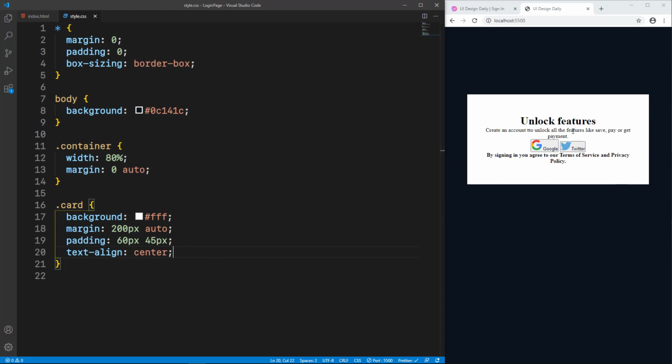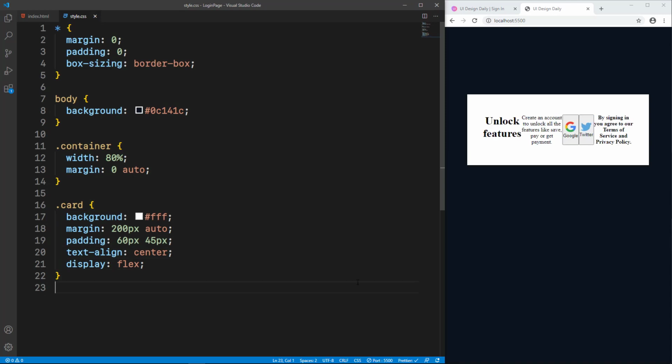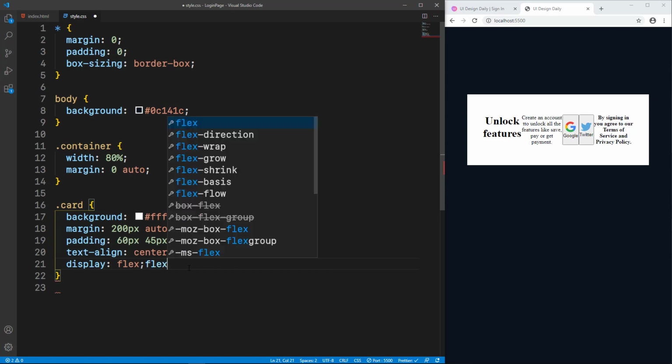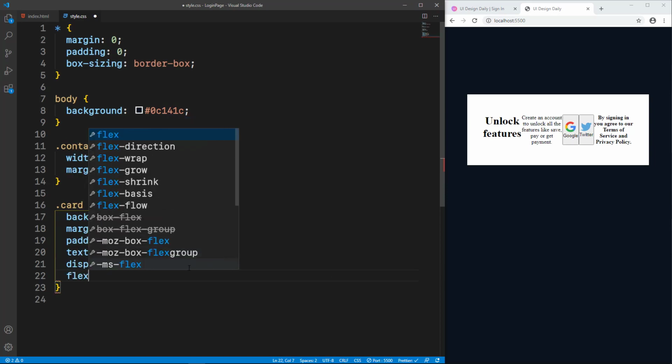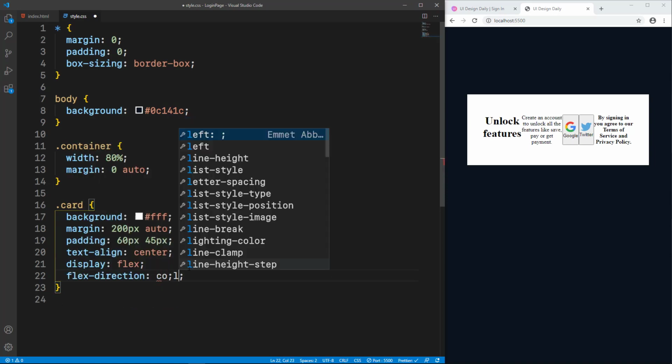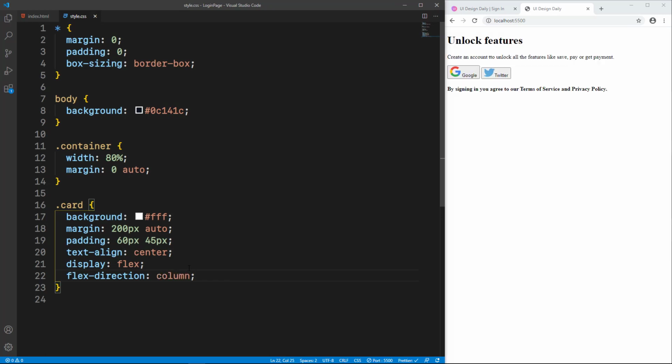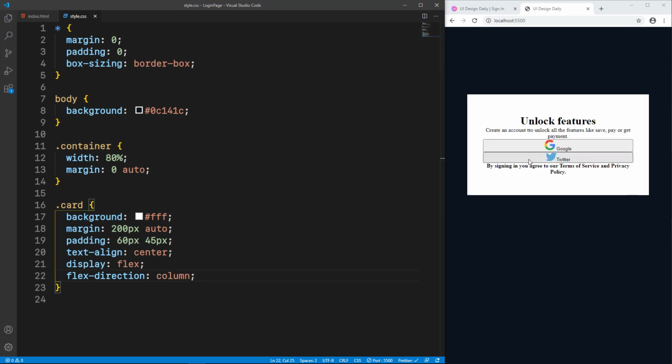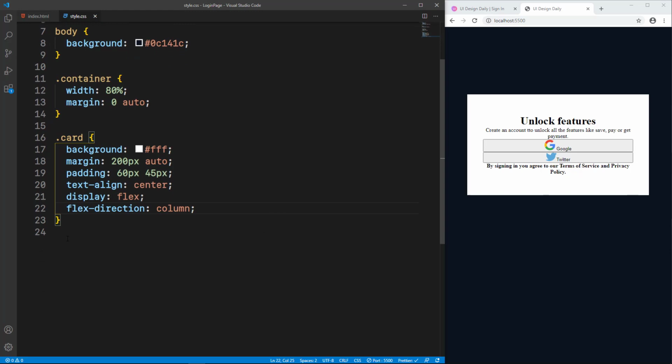And just to make sure everything is flexed up in the card, we can say display flex. Okay, and if you save it, it's going to be like that. We have to change the flex direction. So let's come below this and say flex-direction, and let's change it to column. Okay, and if you see, it's pretty much aligned nicely. So we're going to use flex to do it, and it looks nice as well.